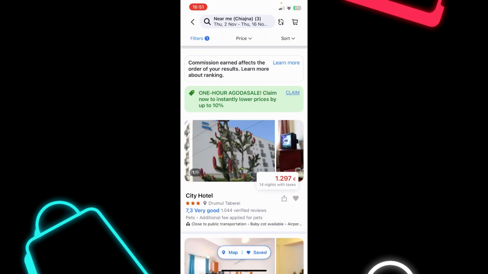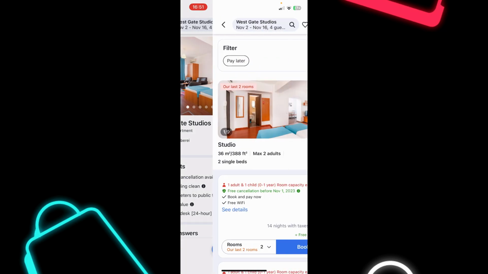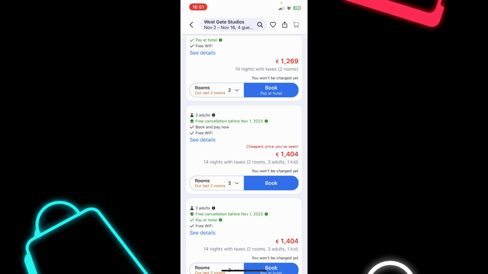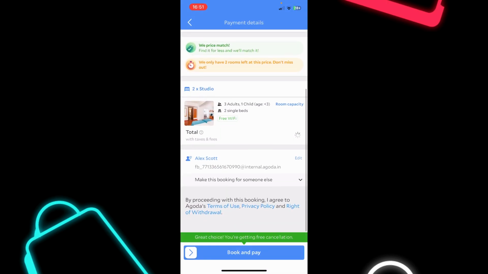Basically Agoda will recommend you different hotels. And as you can see the prices for 14 nights with taxes of course, and then you can simply tap on the hotel that you want to stay at, then tap on see all rooms, and then here you can check out the prices of different rooms, the details, and then simply tap on book, and then basically you'll have to tap on book and pay.